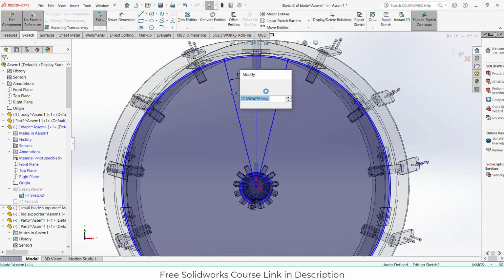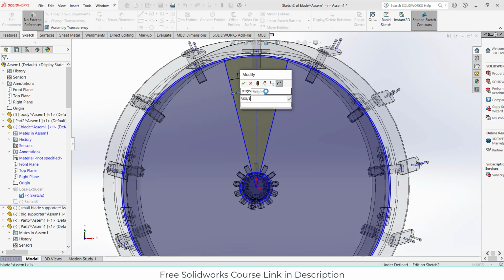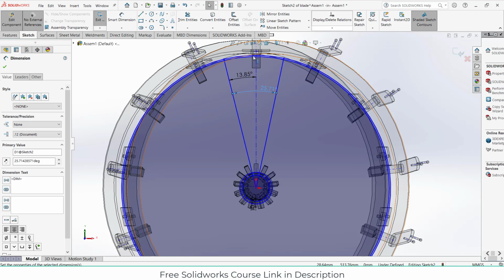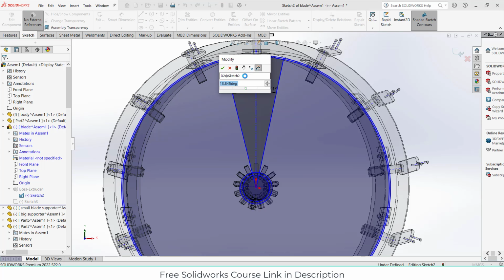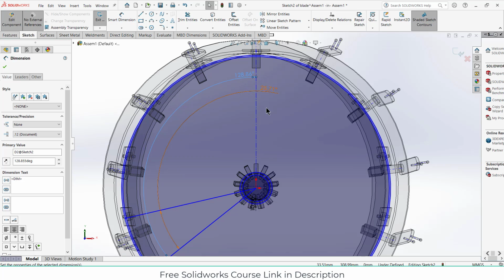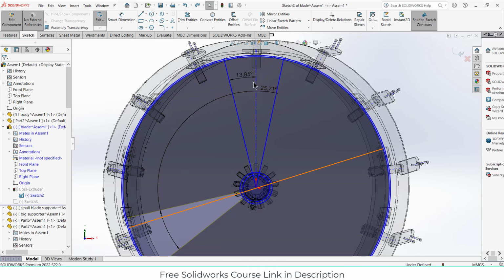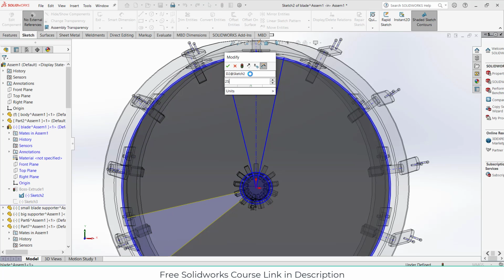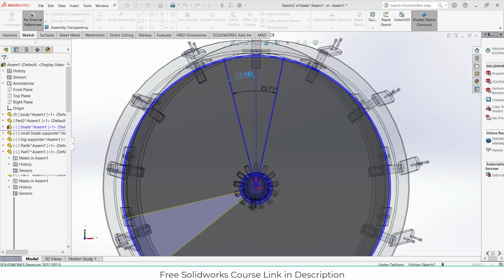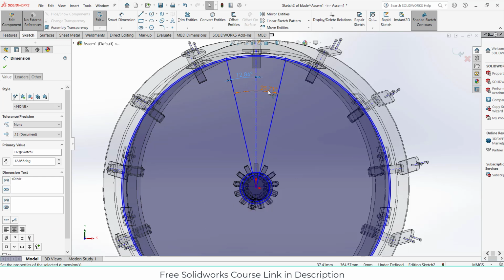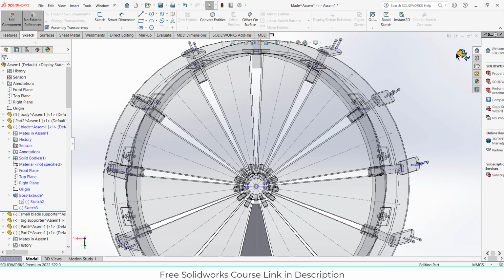So 360 divided by 14, it will be 25.71. 25.71 divided by 2, press Ctrl Z. 25.71 divided by 2, that will be 12.86. Exit assembly component mode.